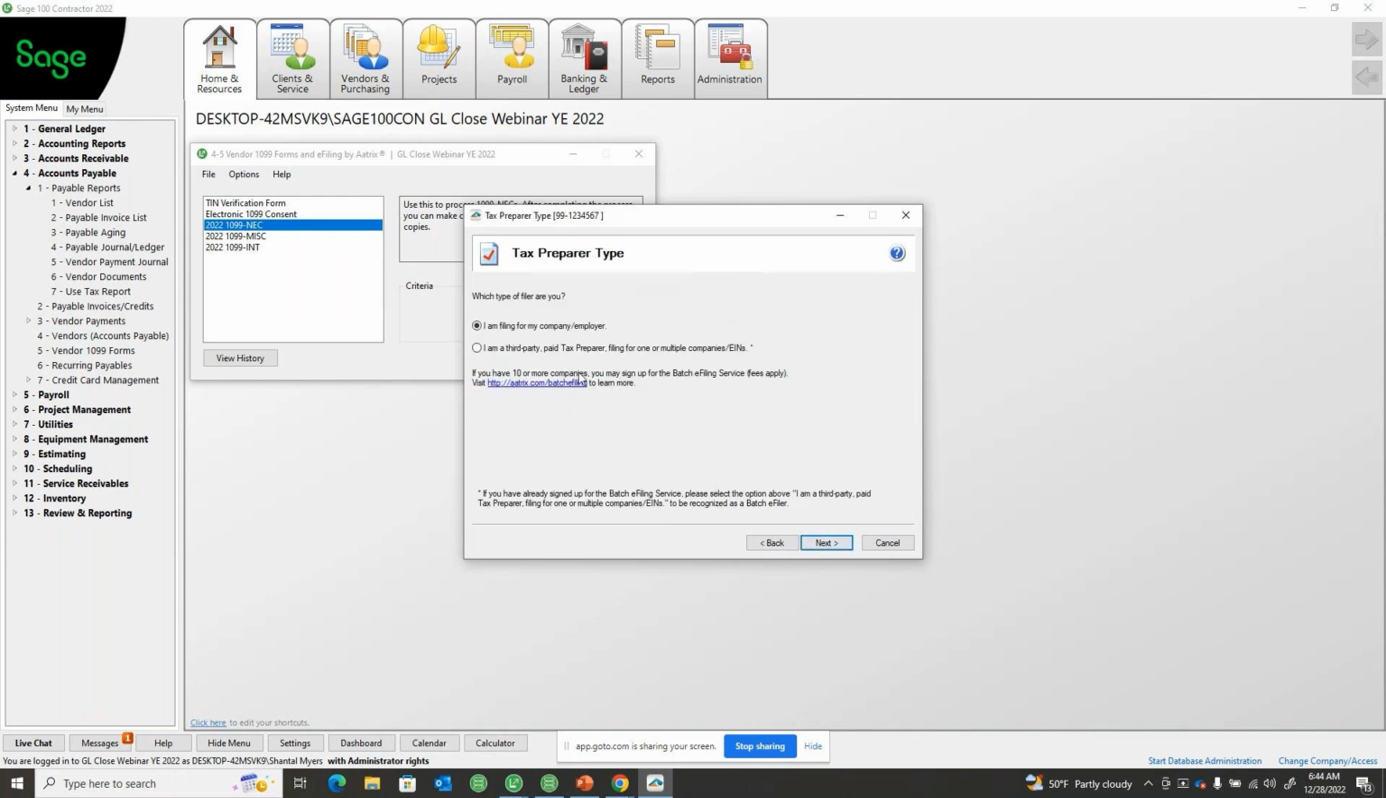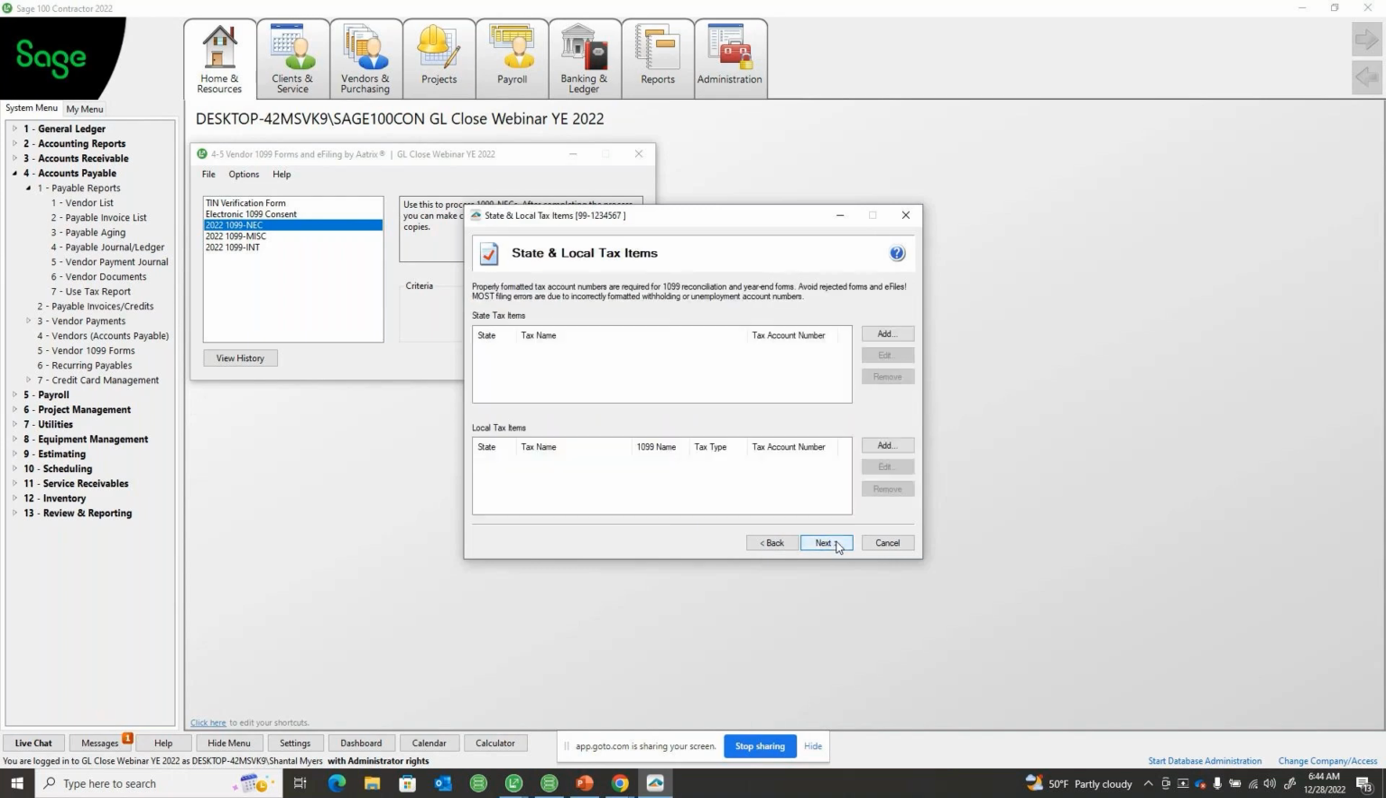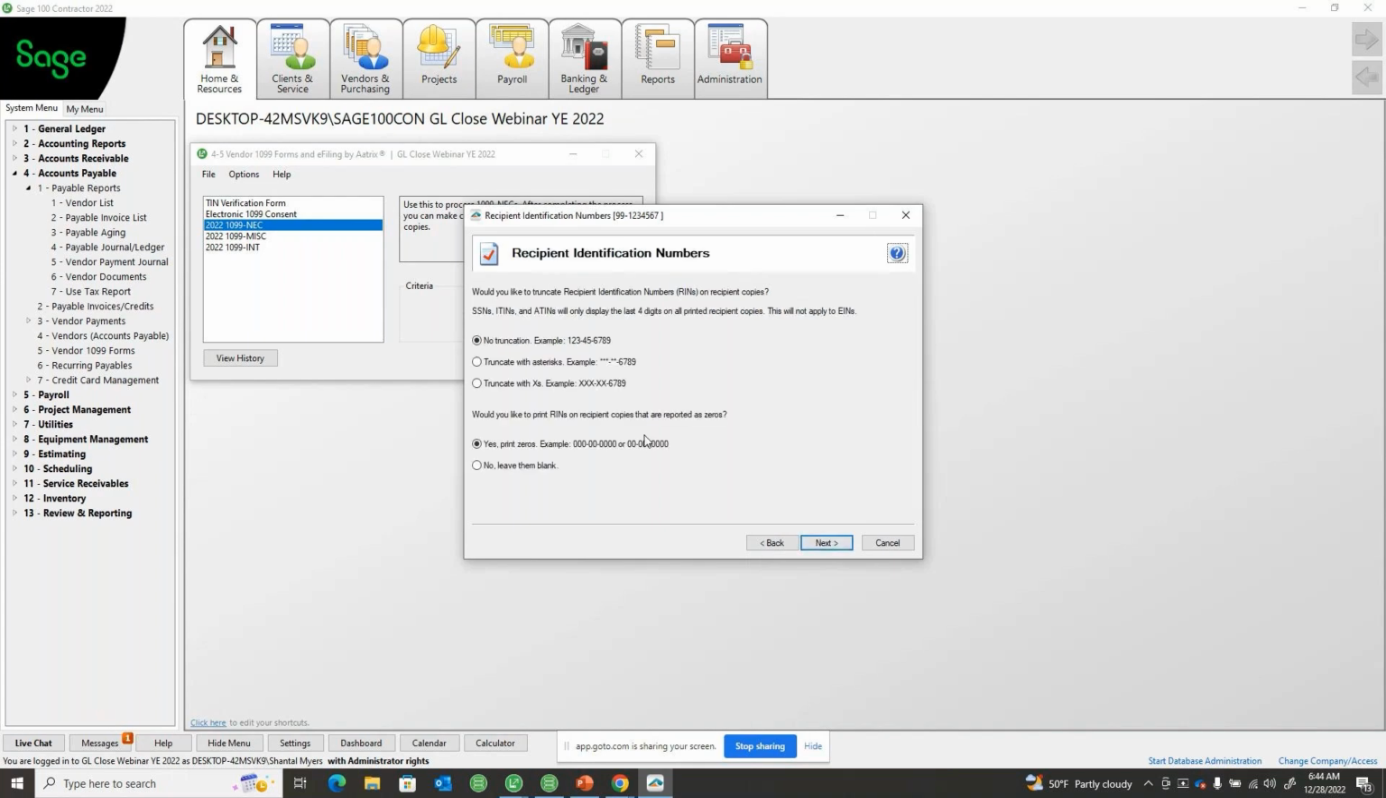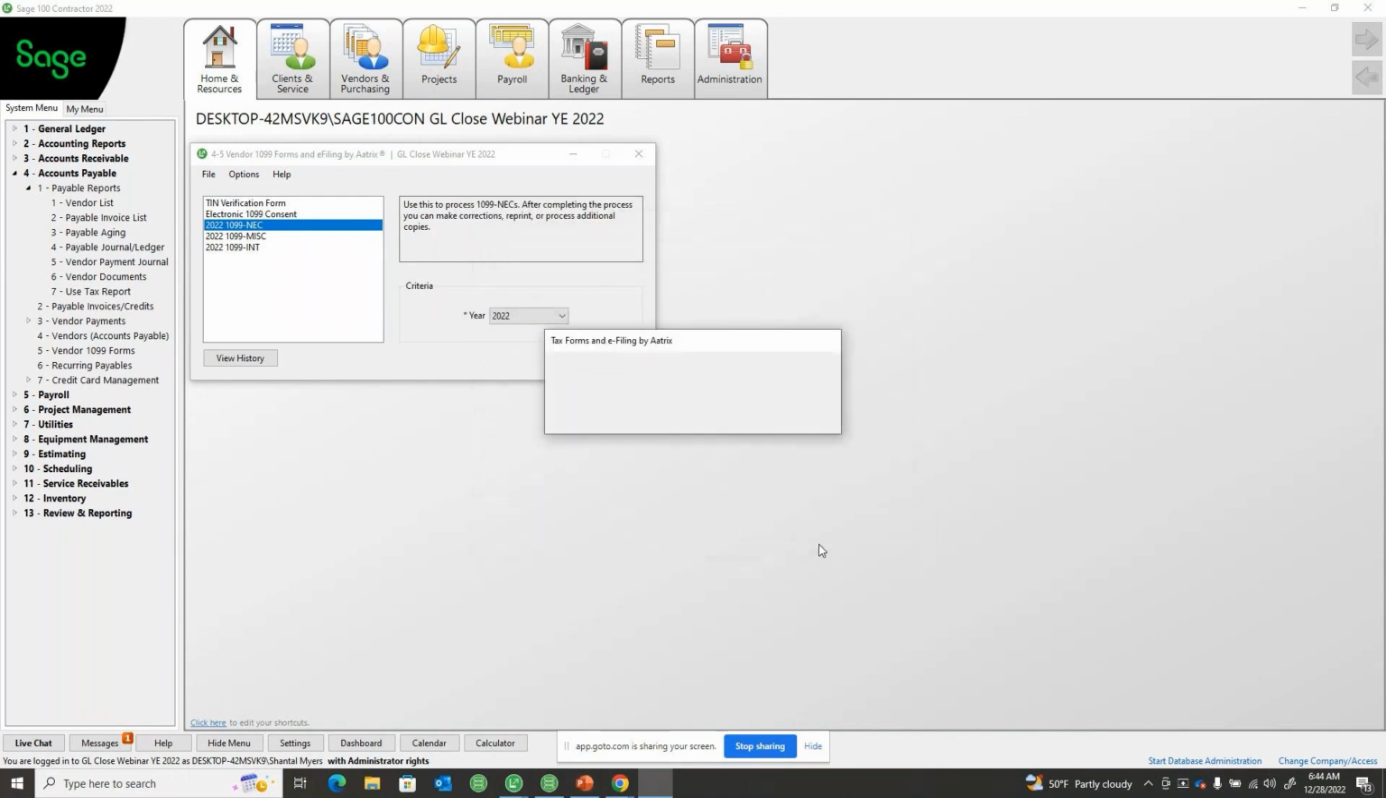Are you filing for the employer or are you a tax preparer? If you have state and local tax accounts, they would be listed here. Do you have any recipients who elected to receive 1099 forms electronically? If we did, we would say yes. If we don't, we say no. How do we want to have our Social Security number or tax ID number represented, truncated or shown in full? And then we click next.